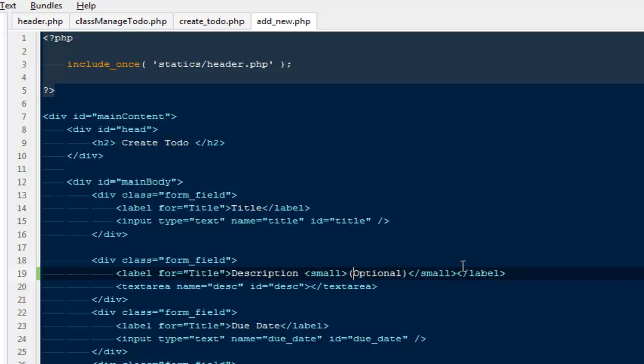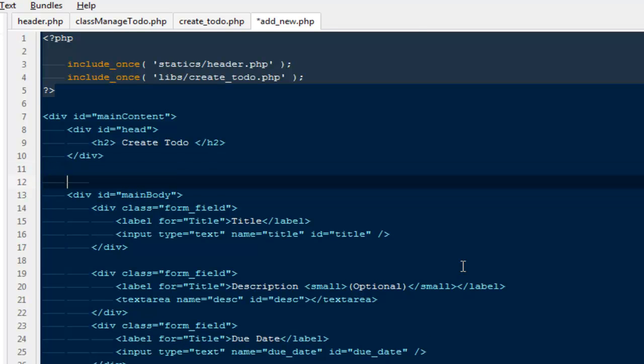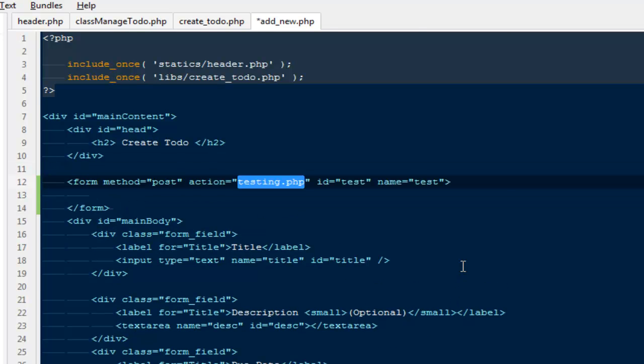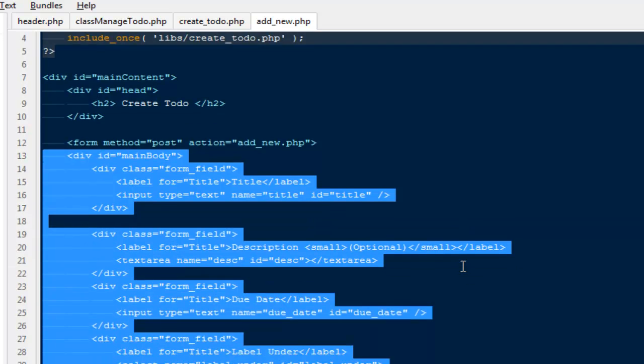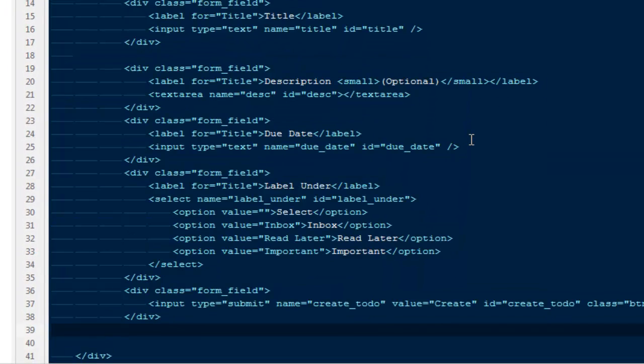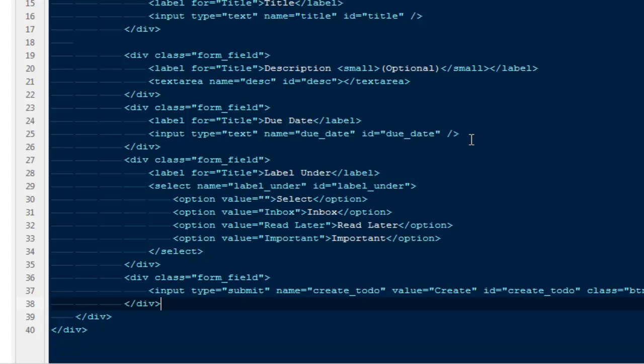Guys, next thing we need to include this file here. So I'm going to say include_once libs/create-todo.php. Okay, and out here I'm going to create a form. So here I'm going to say a form with the method set to post and the action to be the same page. So that would be add-new.php. Okay, so come back, and probably here I'm going to end my form tag.